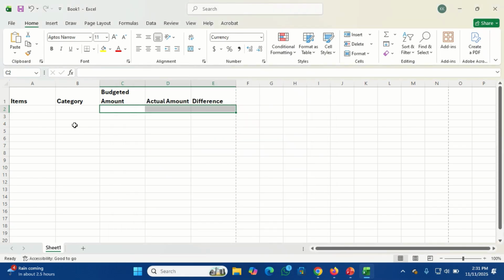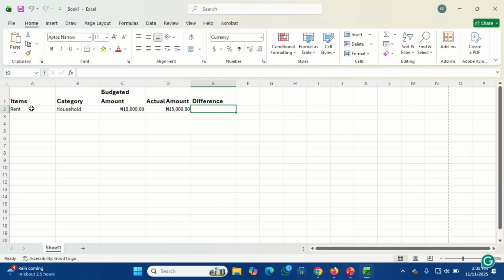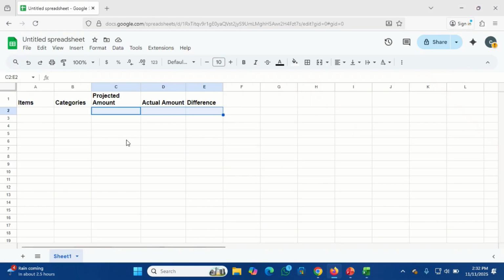Okay, selected. Now what it means is that if I put an item, let's say rent here, category household, let's say amount 10,000 naira budgeted, let's say actual amount 15,000 naira. Now I will get the difference, but that I will do later. Now one thing is that you notice that the naira is added here. Okay, let's do that in Google Sheets.